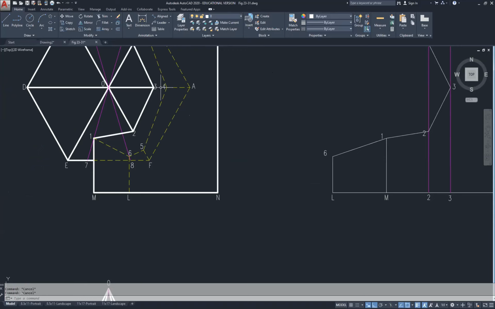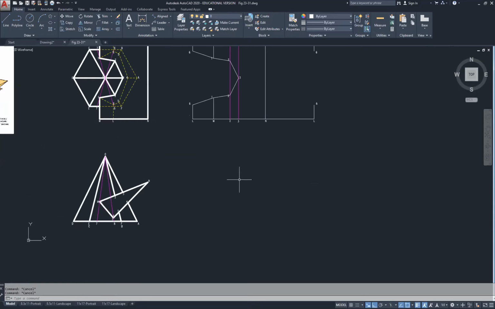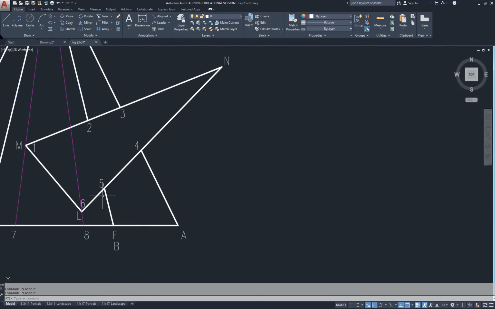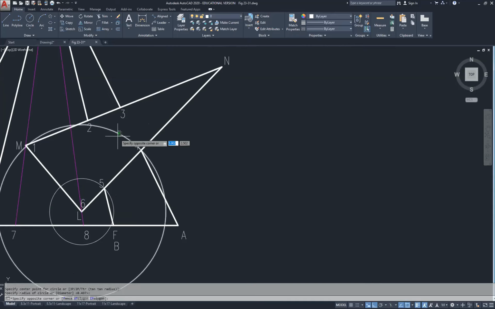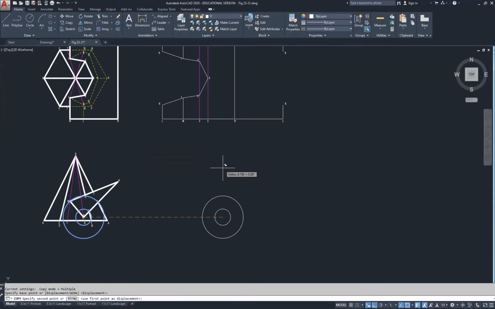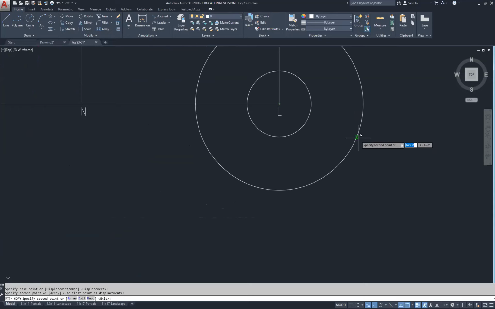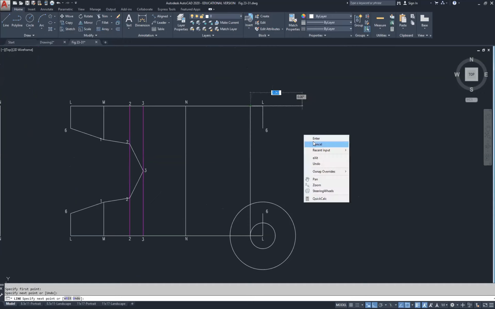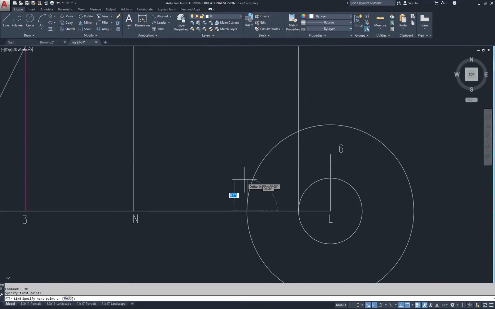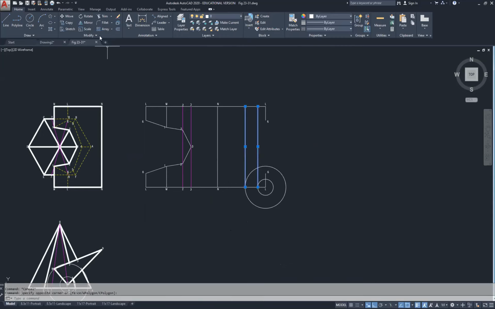Next, we'll find 5 and 4. We'll go from L. Placing it on L. And then we could draw our lines. Turn them to ano. And then label.